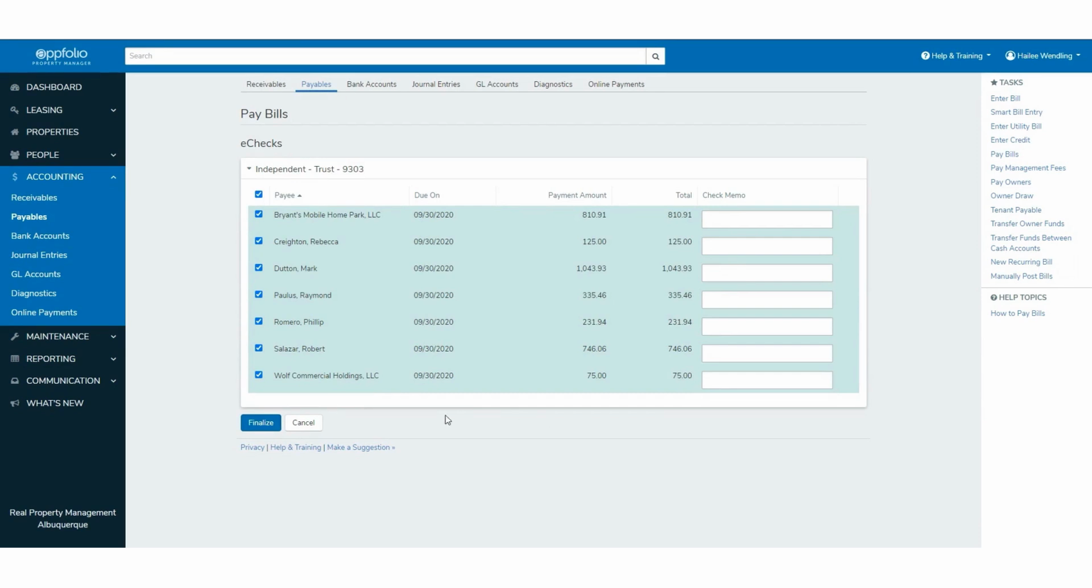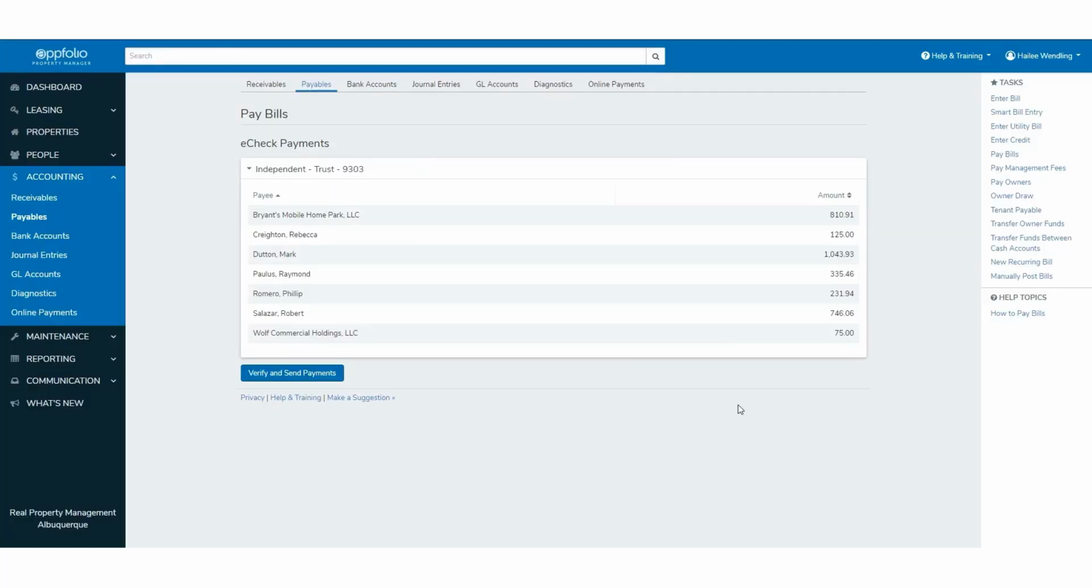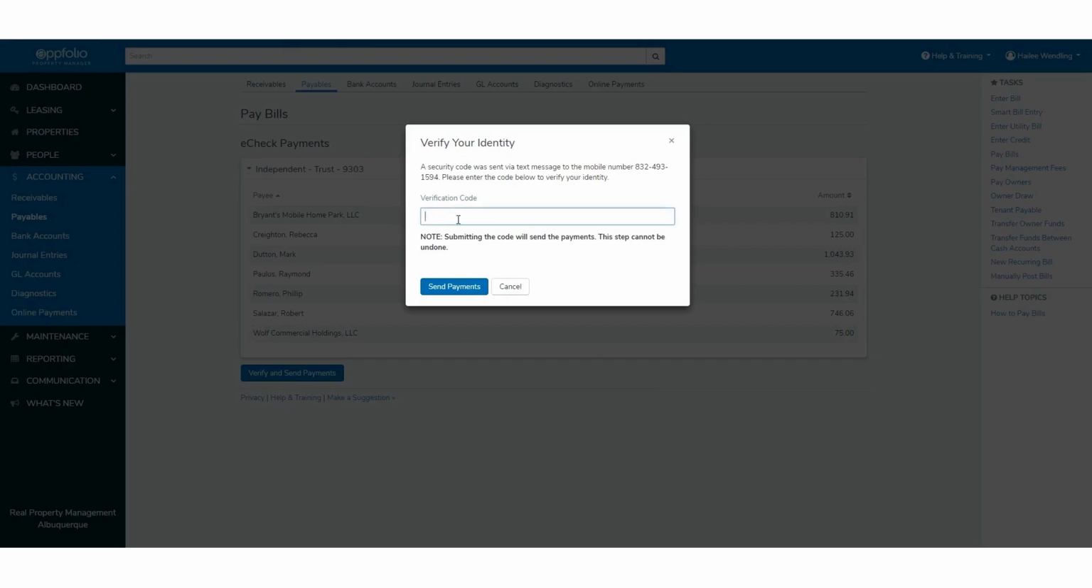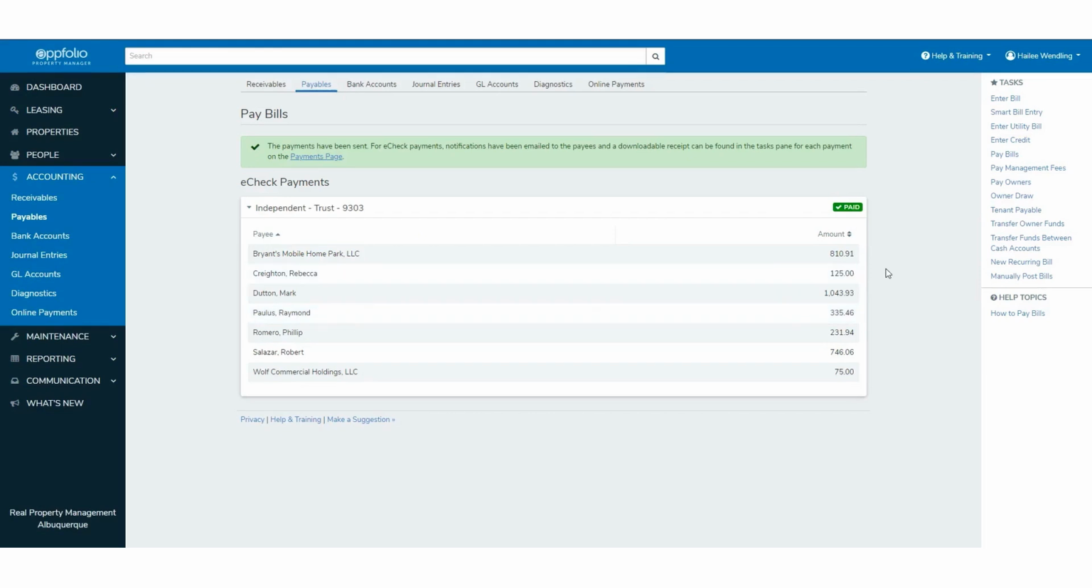After receiving final review and approval of your owner payments, you're going to proceed with finalizing, and then you're going to do verify and send payments. And again, AppFolio is going to send you a text message with a code that must be entered in order to process this. And now all of the owner payments have been submitted and processed.